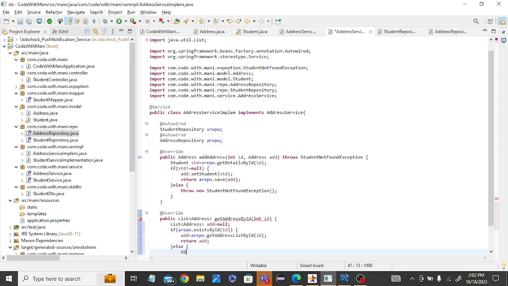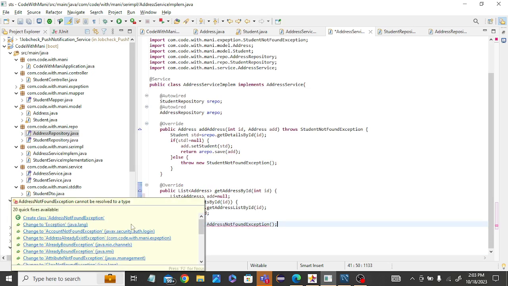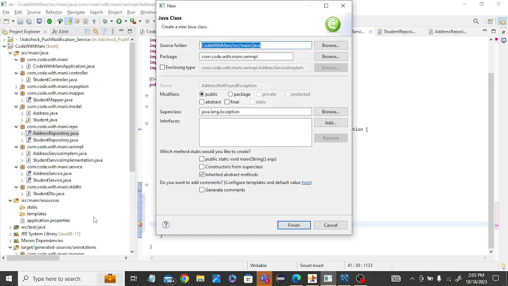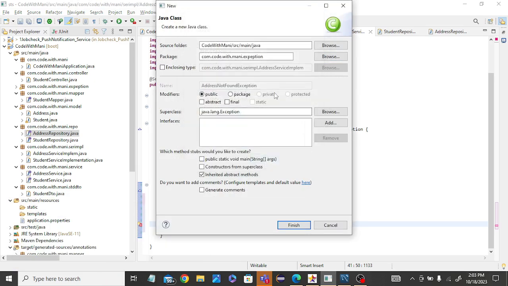Else I will throw the exception: throw new AddressNotFoundException. For that I have to create this exception. Put the arrow here, and it will show you create an exception. We will create the exception in the exception package, so it will be good. Don't create it anywhere else, otherwise it will create problems for you.